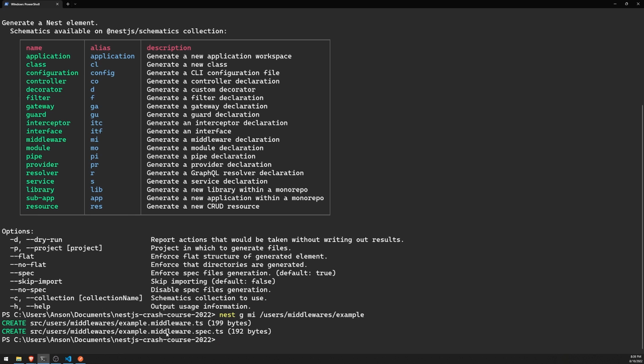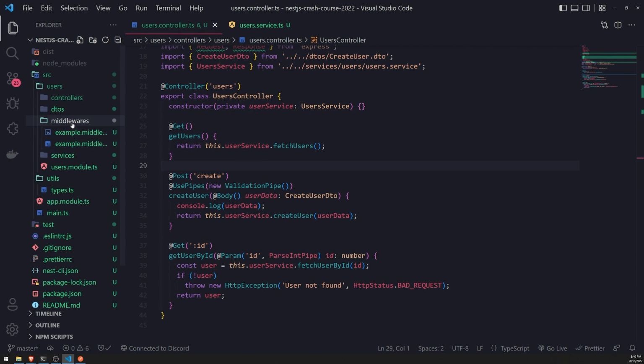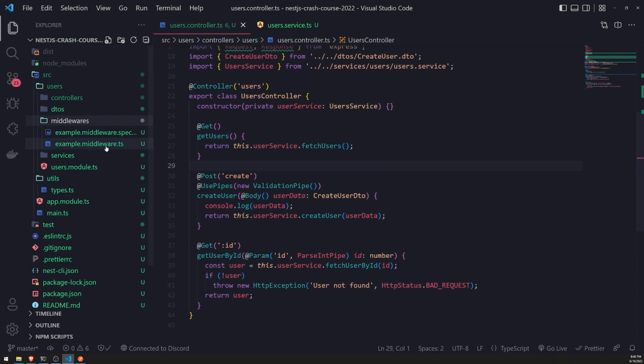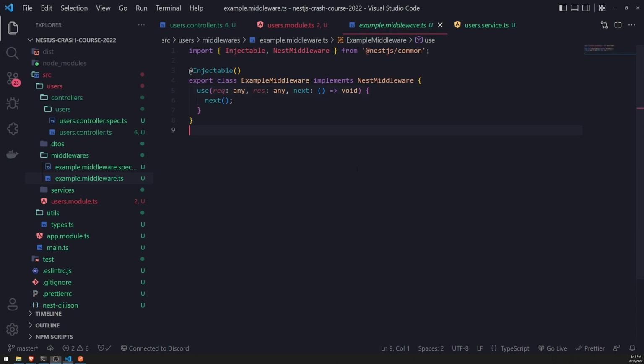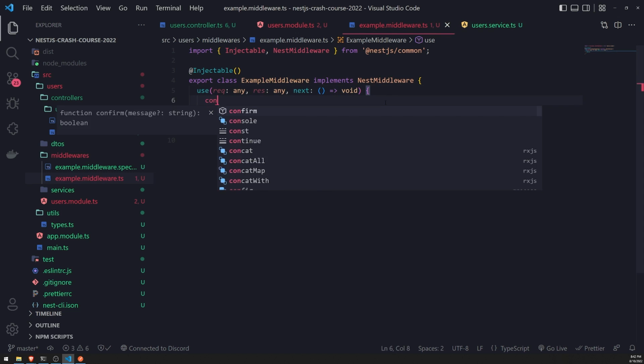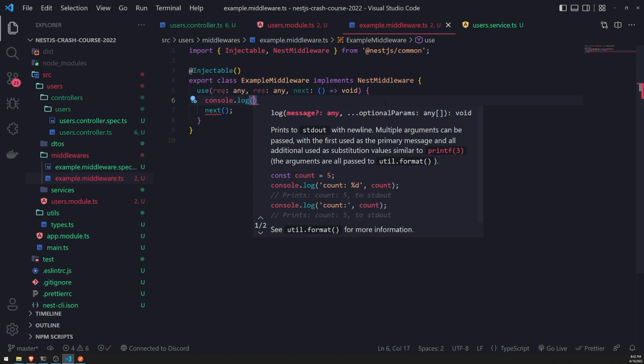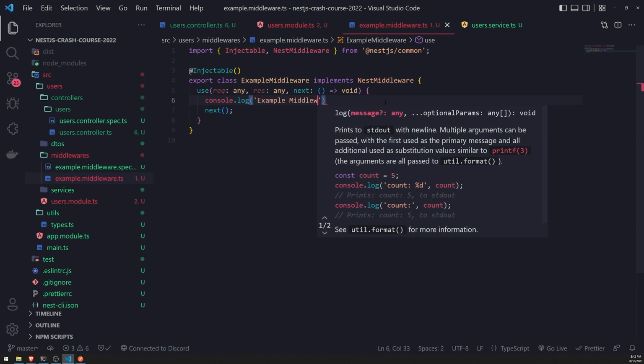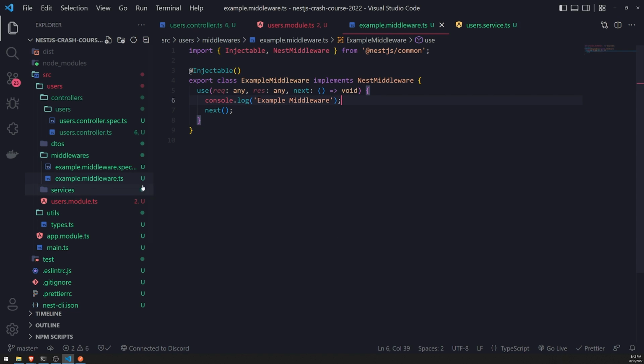This is going to generate the middleware, and you can see that it generated inside this folder because we passed in the path. Here's the middleware class. You can see that it has the Injectable decorator annotated on top of the class, which means that we can inject this anywhere in our application. In order for us to actually register our middleware, the first thing I'll do is console log "example middleware", just so that we know it's going to work.